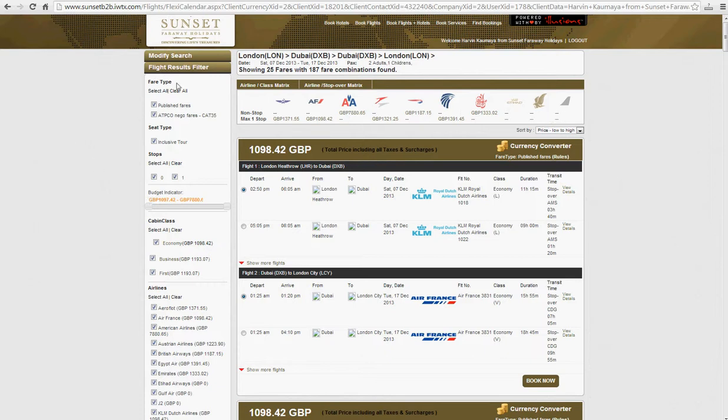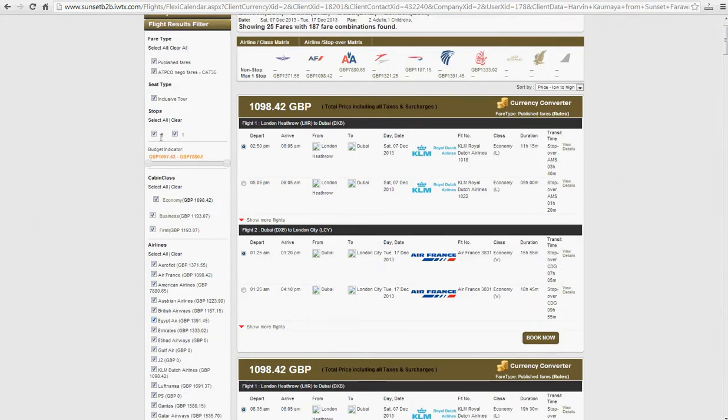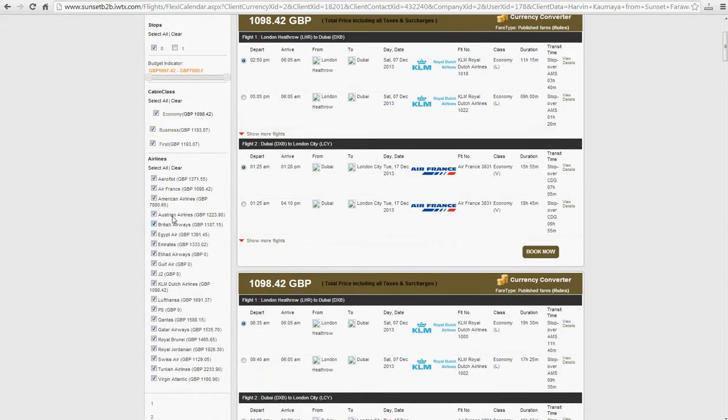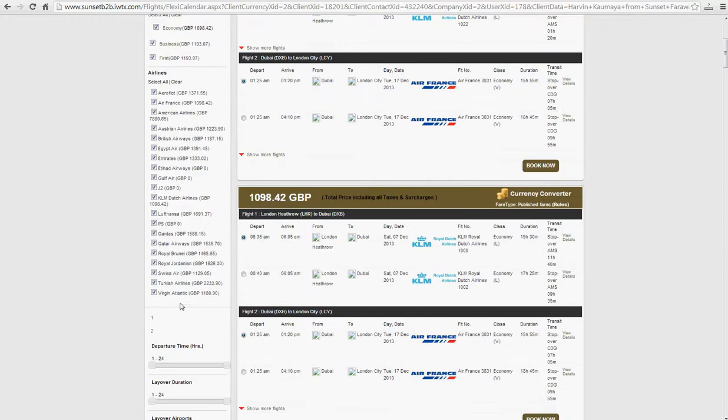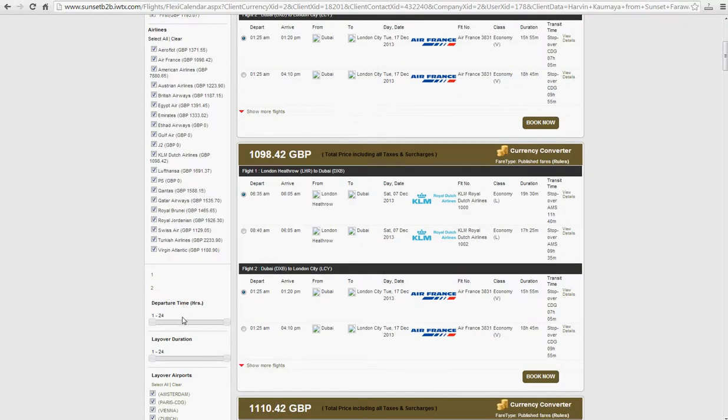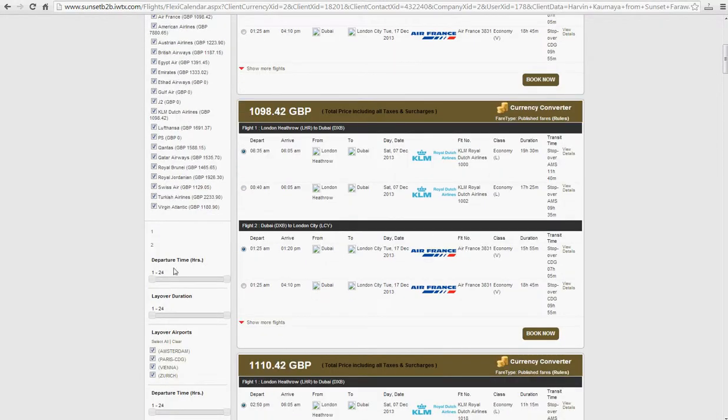You also have this flights filtering on the left hand side. So if you know specifically that you would only like Cat 35 fares because you don't want to be restricted, and you would like a direct flight, i.e. no stopovers, untick those two boxes. If you have specific airline searches that you'd like, or even our system allows you to put departure time variations as well and layover times, you can do that.